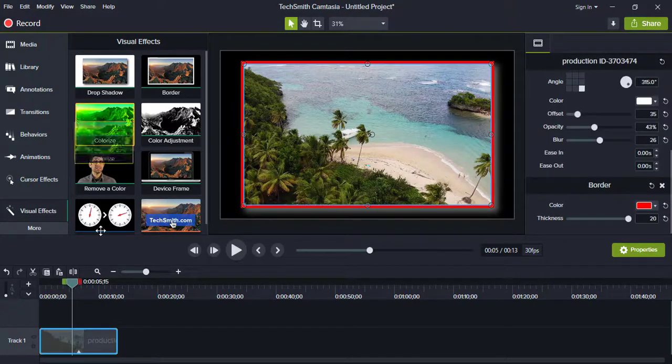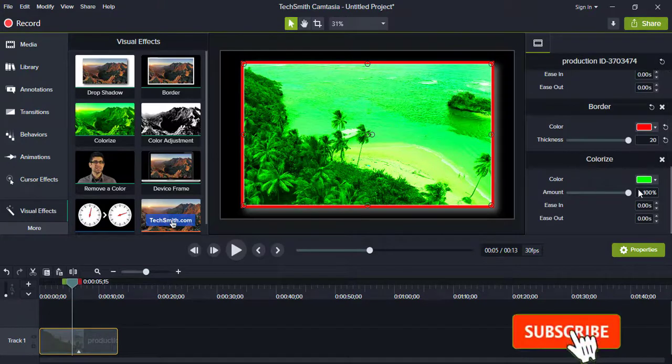The colorize and color adjustment feature is almost the same. It is used to adjust the colors.